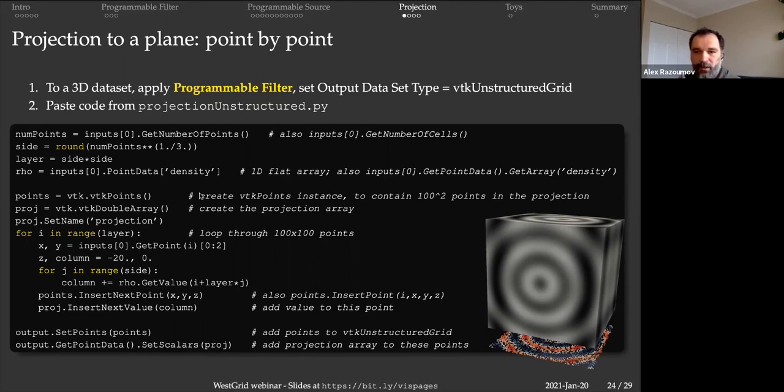Well, here I have actually 3 codes that show how to do this. So this is the less efficient way. We simply take the input. So now we use a programmable filter as opposed to a source, and we inquire about the total number of points. So there's going to be 1 million points.